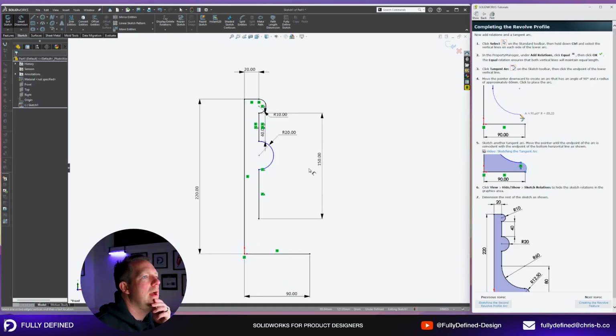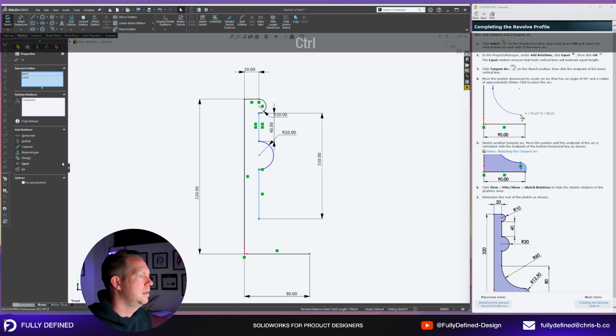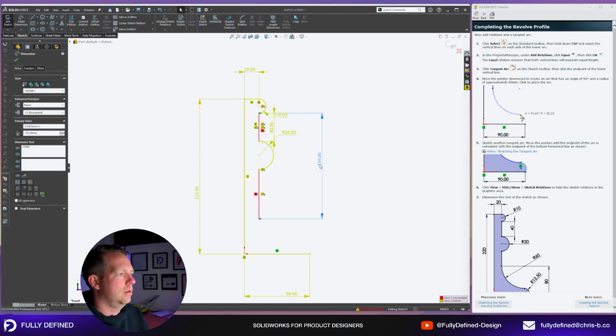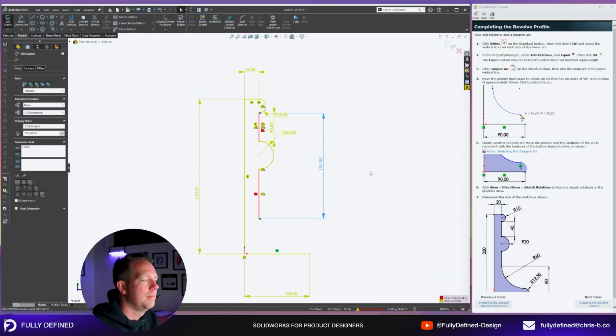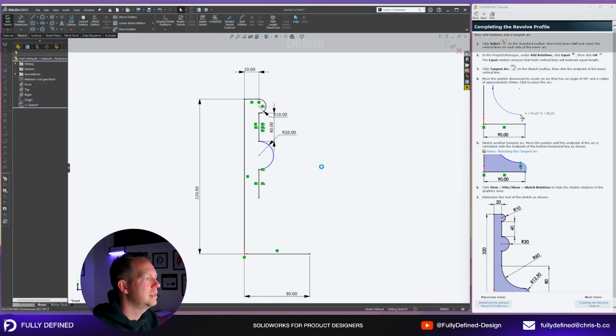Okay, next step. Now add relations and a tangent arc. So it says select the vertical lines on each side of the lower arc. Under relations, click equal. Okay, so we're going to select this line and make them equal. Now you can see where we've got in trouble because we have that 150 millimeter dimension there. That's actually the wrong dimension. So I'm going to click that and delete.